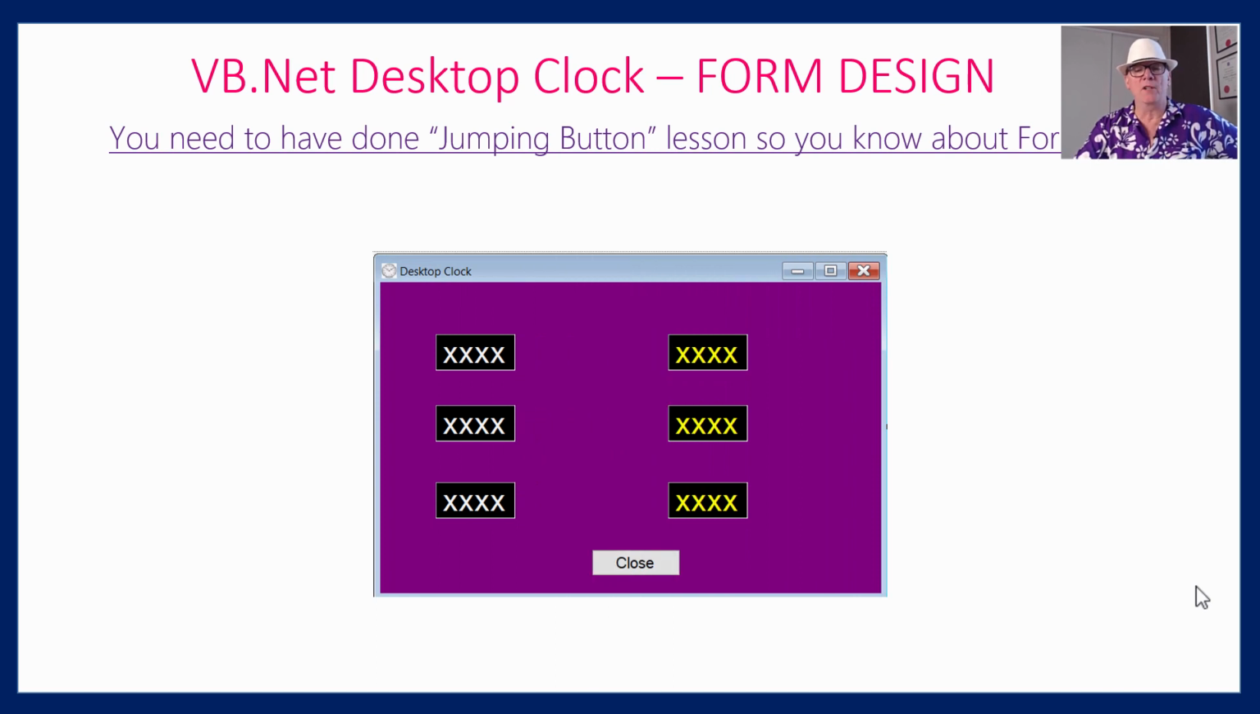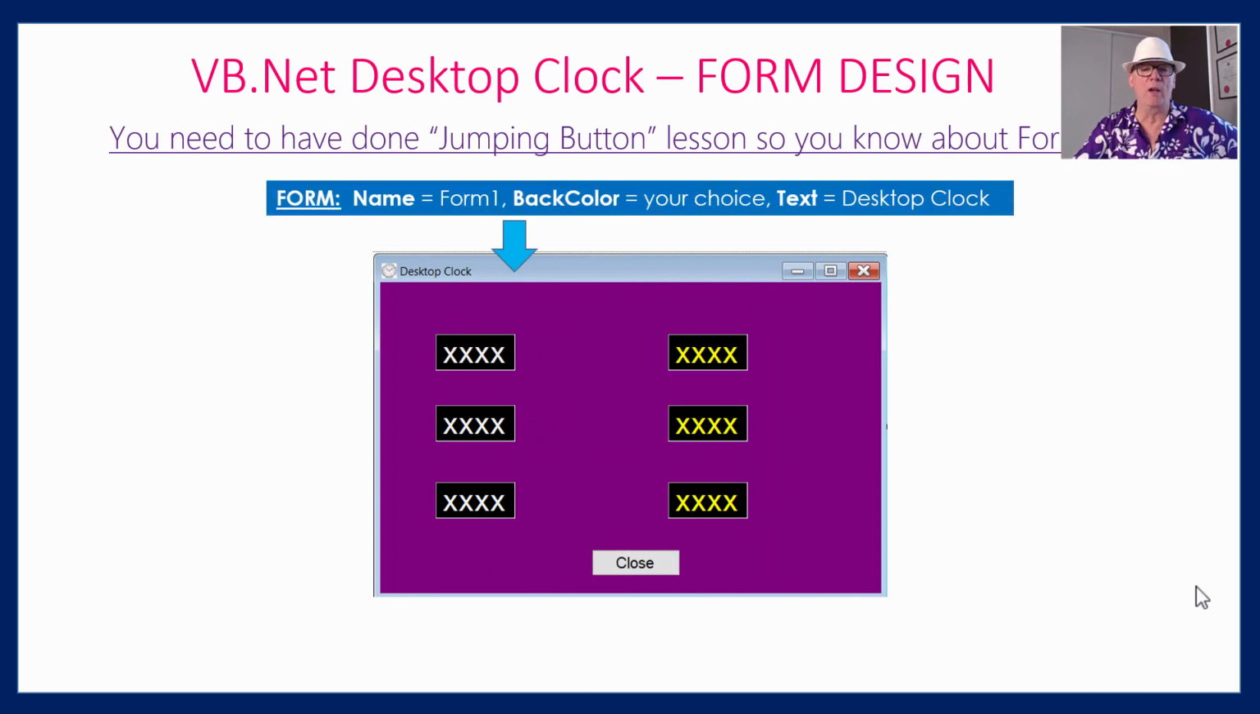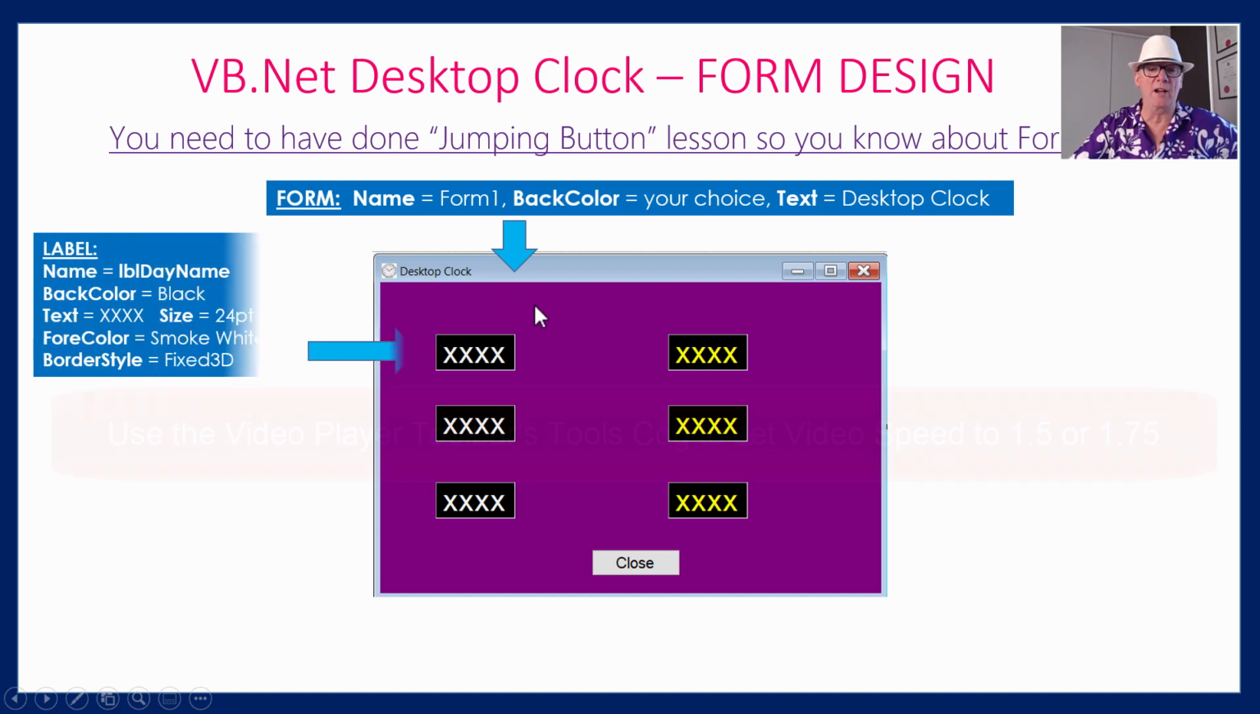So the form design's just going to look like this. That's what we've got to start off with. The first thing is that we have the form. We've just changed the back color here to a purple color, but you can choose whatever web color you like for that. And the text property we changed to desktop clock. That's how it put desktop clock up in the top left-hand corner. The icon I'll show you how to do later.